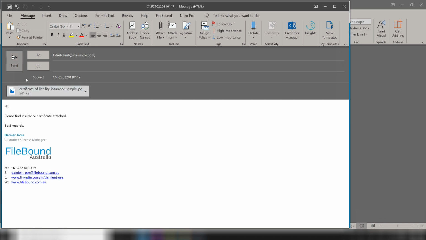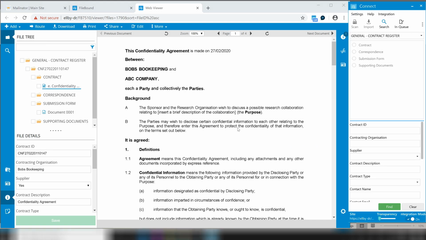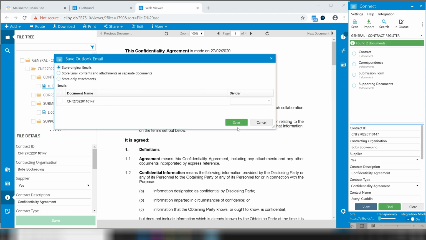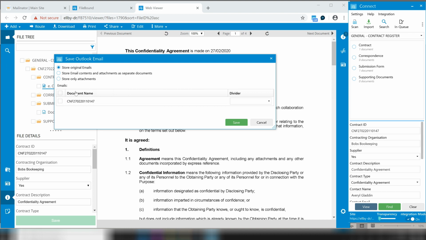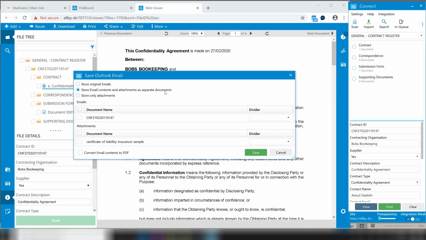Now rather than press send here as I would normally do, I'm going to come and click on the FileBound tab and then click on Send and Save to FileBound. What's going to happen now, as we can see, FileBound Connect is opened on the right. It's going to run a search on that contract ID and it's returned the contract from FileBound, and then I've got this prompt in the middle here that's going to ask me what I would like to do. So I could store the original email with the attachment embedded in it, or I can store the attachment and contents as separate documents, or I could store the attachments only.